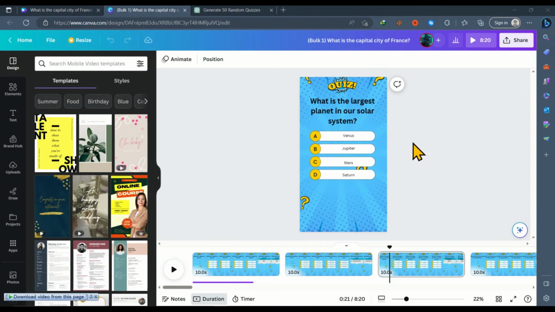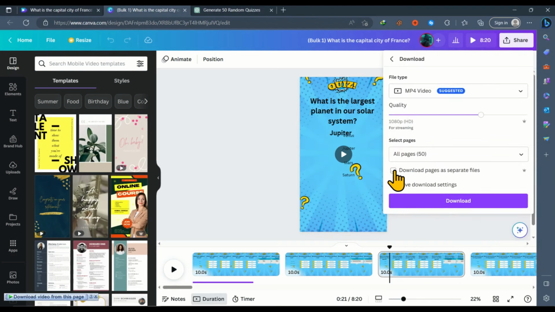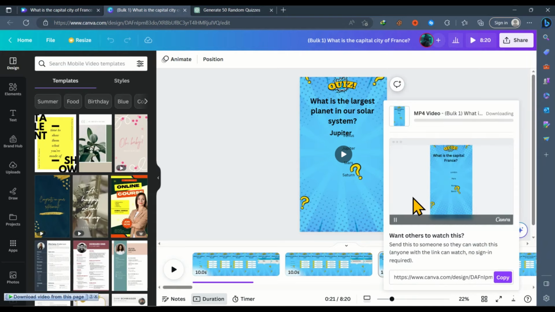Now you can simply download it from the top right corner. Click on the Share button, then select Download. Check the option for downloading pages as separate files to download them individually. Finally, click on Download, and your video will start downloading right before your eyes.